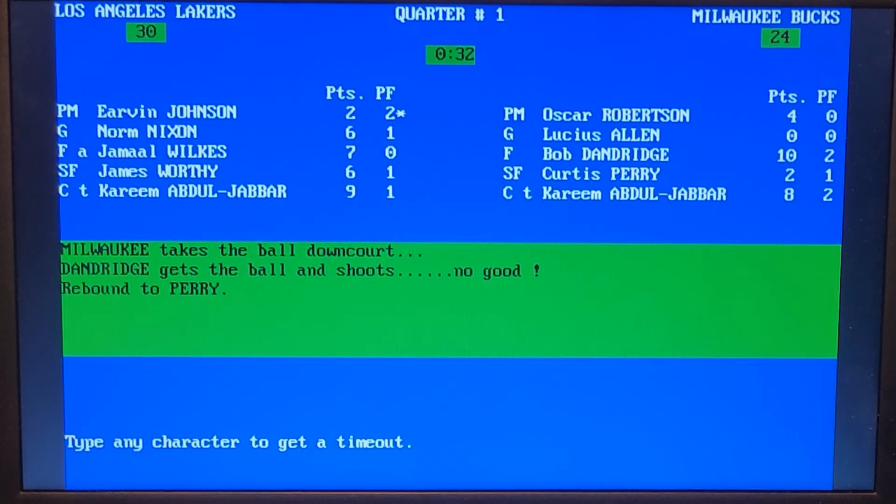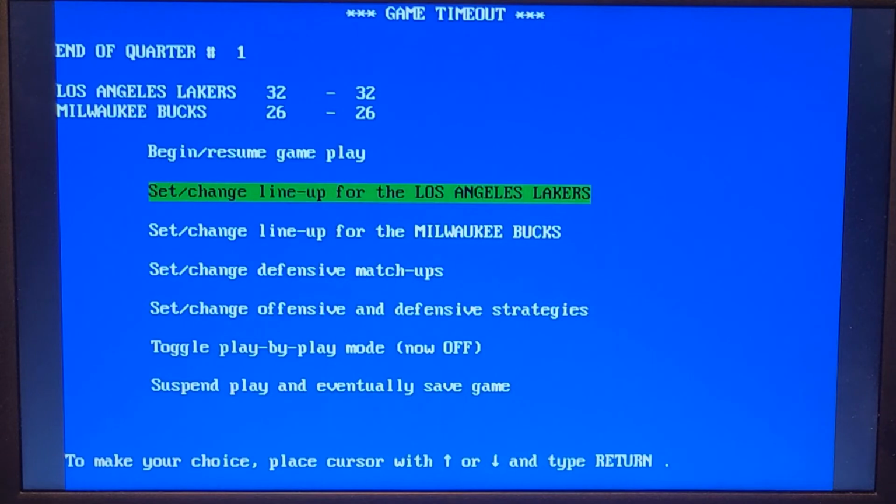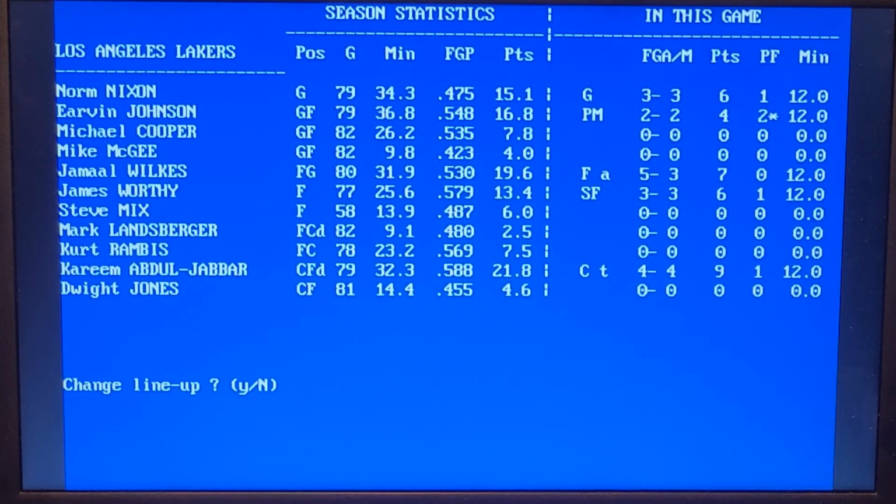So first quarter's winding down. A couple more guys have 2 fouls, and that quarter's running out, 8 seconds. Johnson scores. Lakers by 6 after 1. Now, I don't see a lot of things you can do as far as checking your score. There's a quick score here. At the end of the game, it'll give you a full readout of everything.